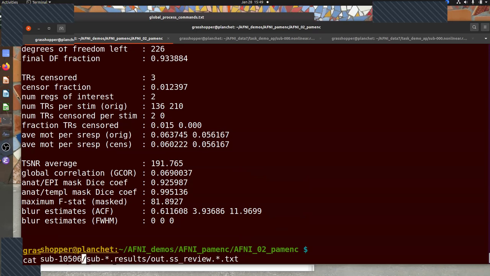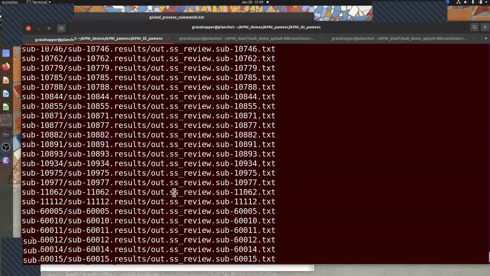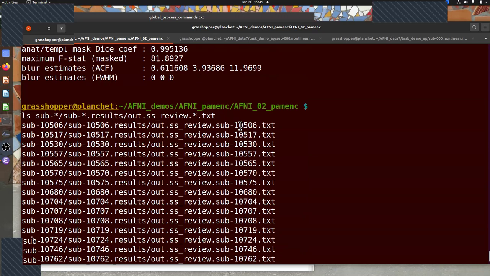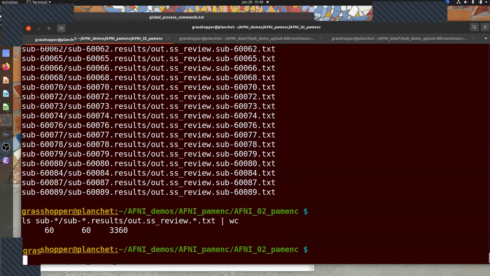If I kind of glob out the subject IDs here, this file is included in all these subject output directories. So right now I have 60 subjects and I have all these review text files for all of them.